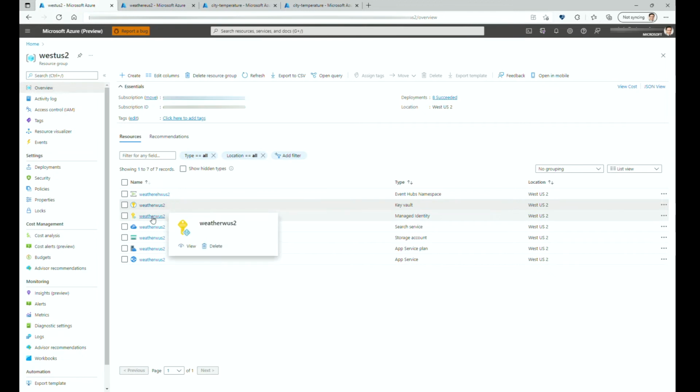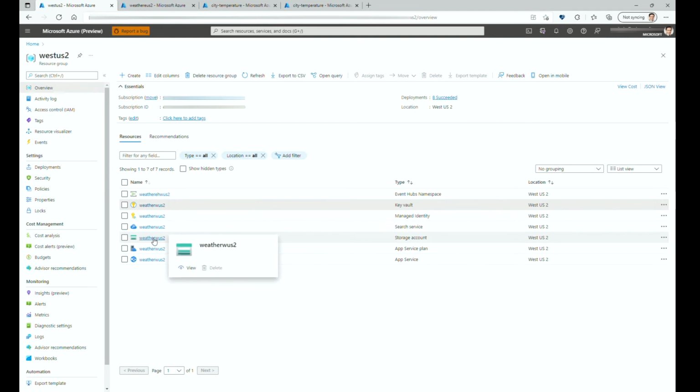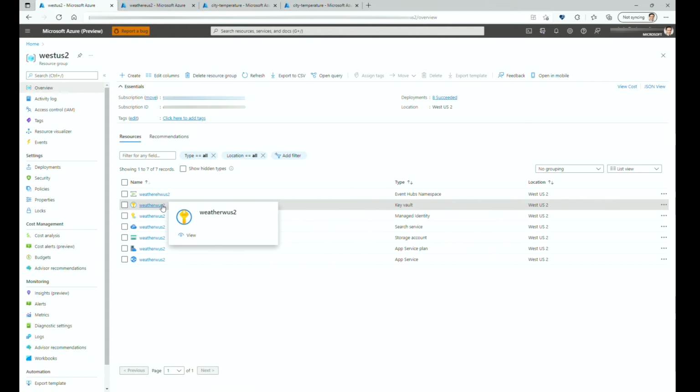And that's the managed identity, which is going to be used by the web job to connect to the Event Hub to read the data, and to the storage account to write the checkpoints, and to the key vault to get the secret to write to the search index.